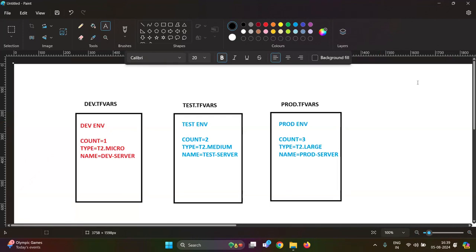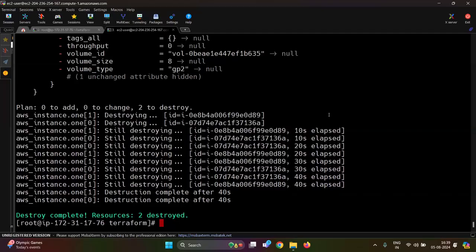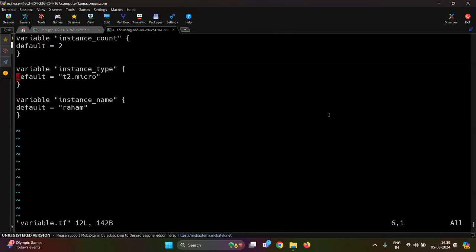Now let's see how practical and effective it is going to be. For example, if I don't use tfvars, what will happen? If I don't use tfvars, I'll go to the variable file. In the variable file, first for the development environment, what is the value here? 1. In the instance type, I want to make it T2 micro only, correct? Okay. And the name of the instance will be dev server.